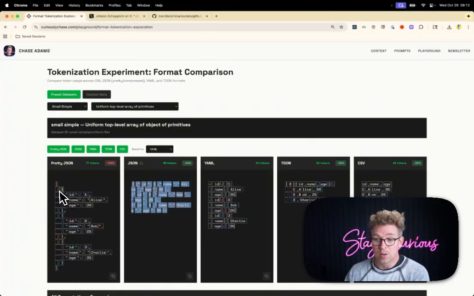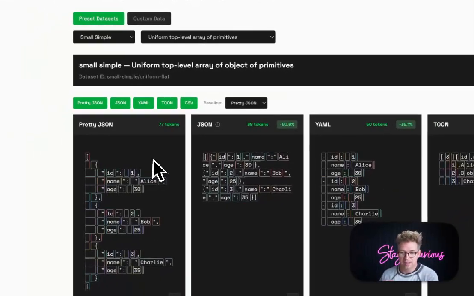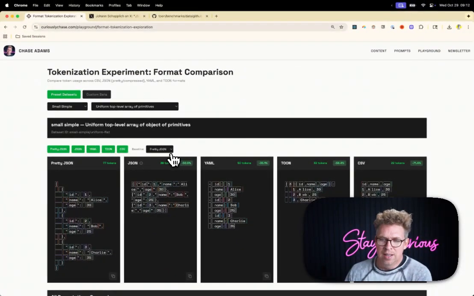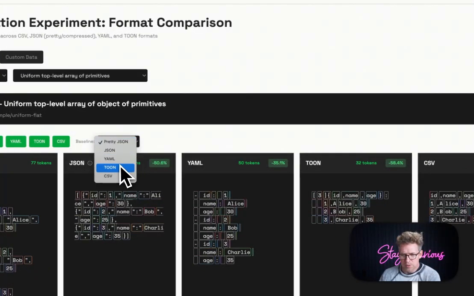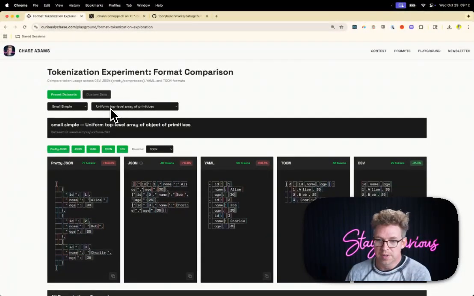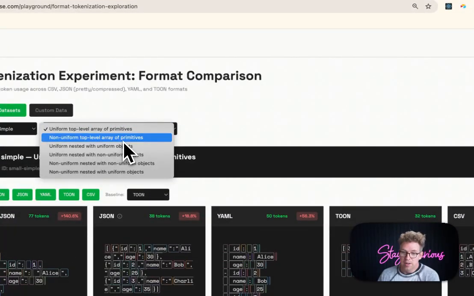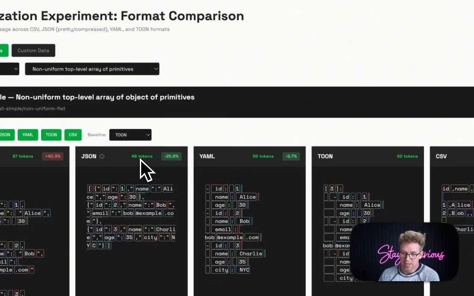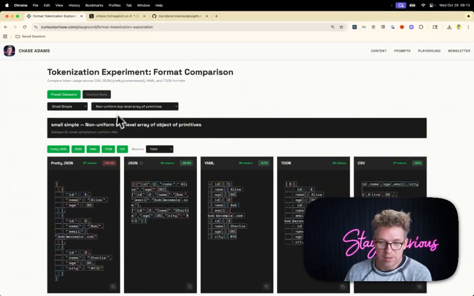So it's important when you're doing a comparison to do a comparison of apples to apples and not apples to a more exploded apple that could have been just a regular apple. What I've built here makes it really easy for you to say what's the baseline. In this case, I've said YAML, and I'll go to pretty JSON because everything is more efficient than human readable JSON. And if I move here to Tune, you can see that it is more efficient than JSON for a uniform top-level array of primitives. And that's what we were just looking at in this benchmark. What happens when you move to a non-uniform top-level array of primitives? Well, JSON is more efficient. Pretty JSON is still not more efficient.